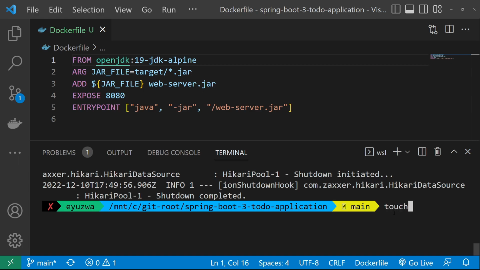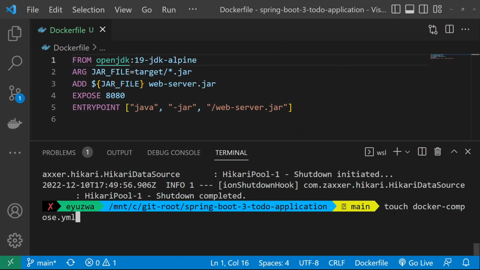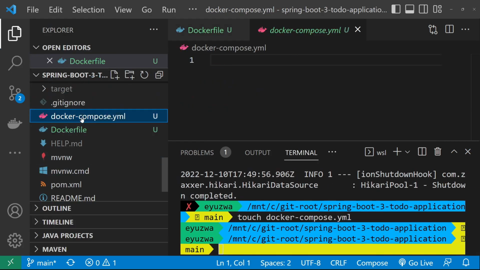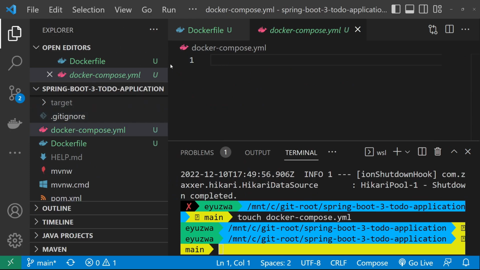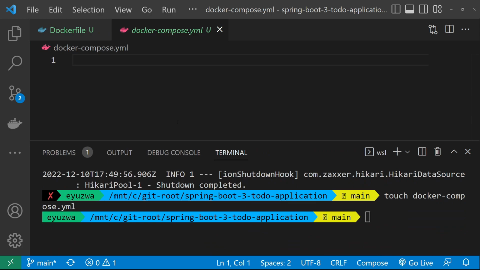So let's now create a new file called docker-compose.yml, still in the root folder. And let's go ahead and open it up. Let's see, can I just double click on that? Nope. Okay. So this is where we basically define what image we want to use and what port. Basically, it's a configuration file which replaces the docker run command by itself.